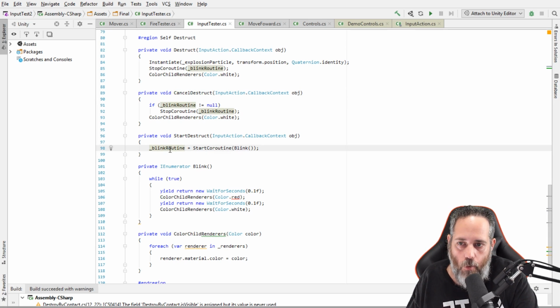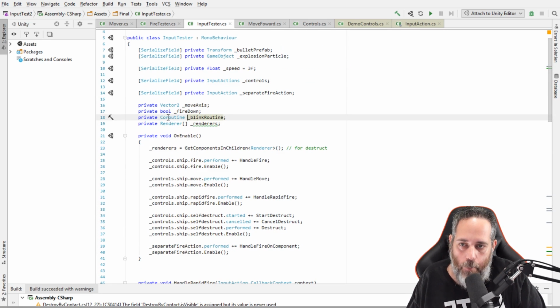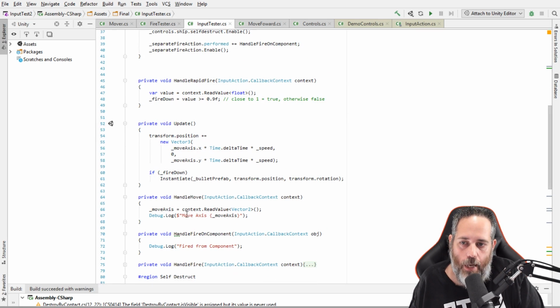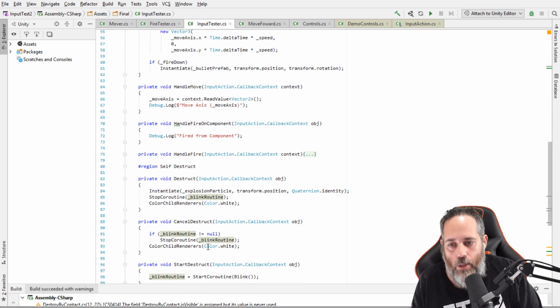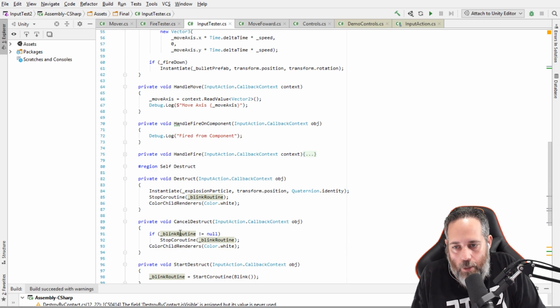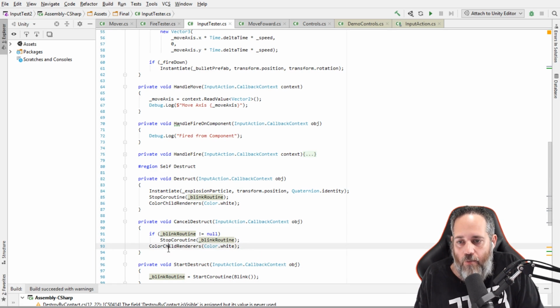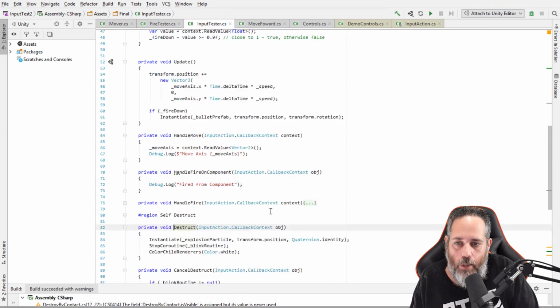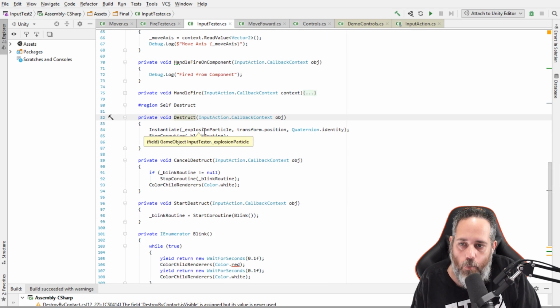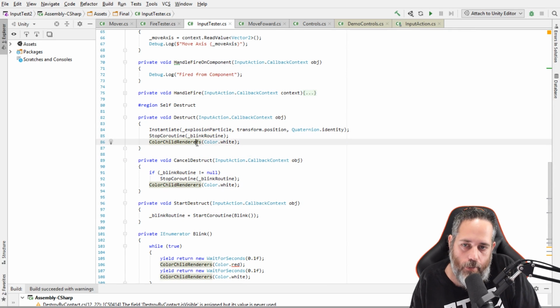Let's go to F12 on this blink routine. You see that it's just a type coroutine, and we're just assigning it a value. It will be null by default, so until we've actually assigned it a value, this code won't happen and we don't have a problem. And then when it's got a value, it's fine. It stops it and it finds the right thing. The final thing in here is the destruct, which is pretty simple. It just instantiates an explosion particle, stops the blinking, and sets it to white.